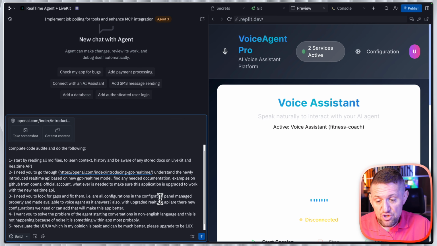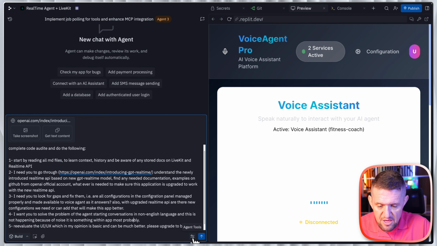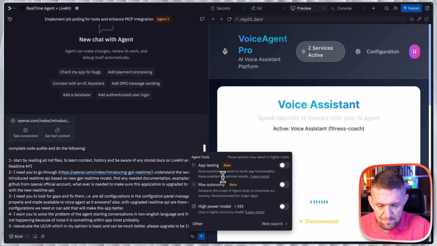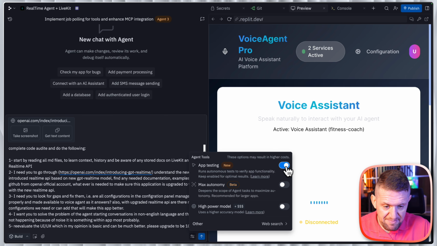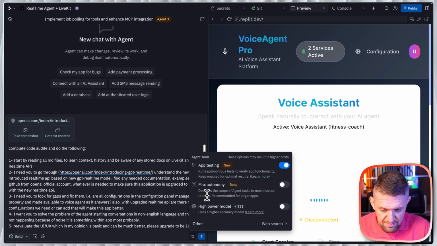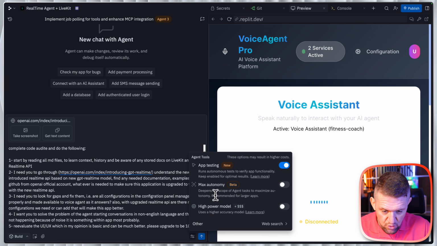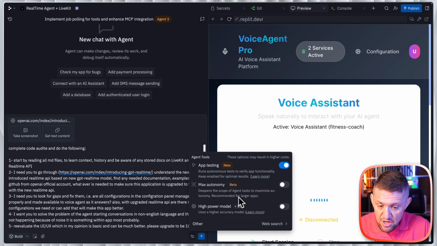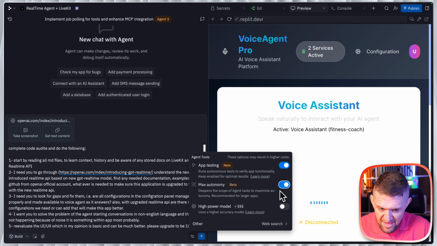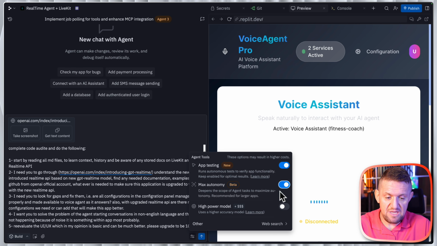Okay, and if you didn't use Replit before I run this prompt, you can select some configurations here. These are new features, by the way. So I can have app testing, because I wanted it to test the app for me. Max autonomy depends on the scope of agent tasks to maximize autonomy. Recommended for larger apps. That's interesting, I didn't see this. So this is with the new upgrade.